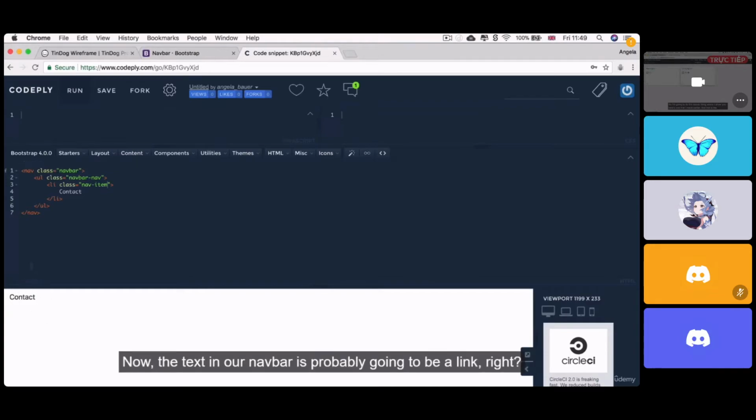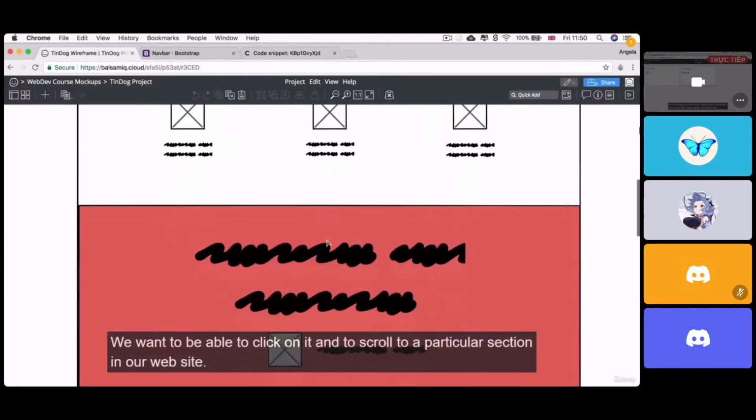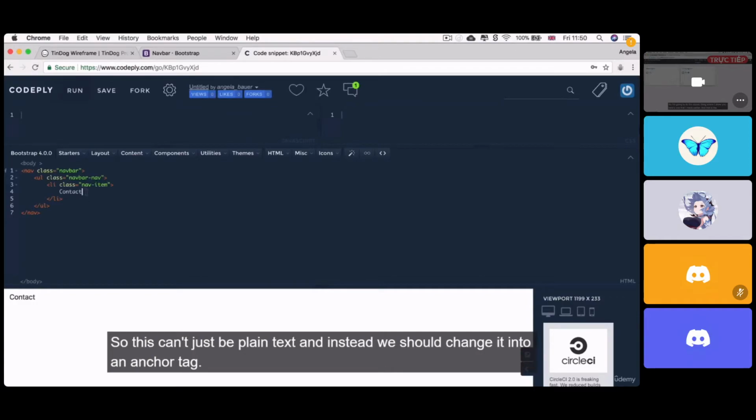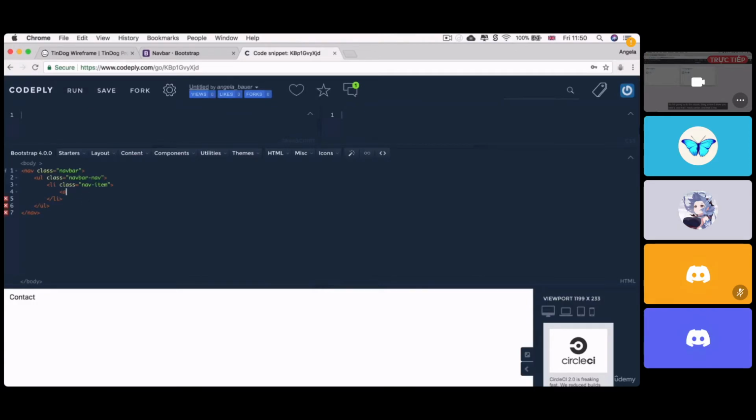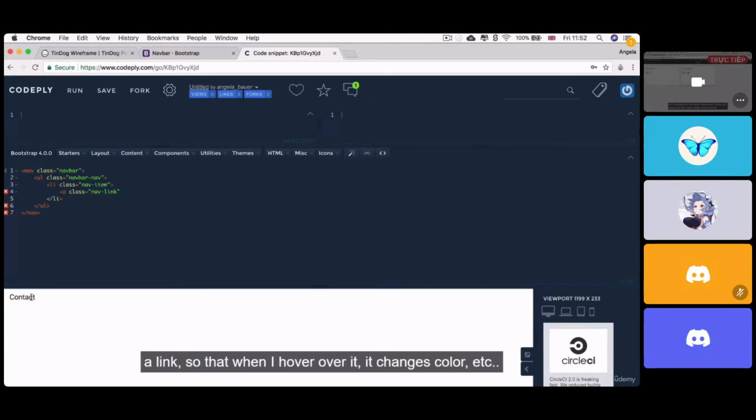Now, the text in our navbar is probably going to be a link, right? We want to be able to click on it and to scroll to a particular section in our website. For example, contact, maybe we'll go down to the bottom where we've got icons for Twitter, Facebook, email, etc. So this can't just be plain text, and instead we should change it into an anchor tag. So let's create an anchor tag that has the class of nav-link, and this will make our text look more like a link so that when I hover over it, it changes color, etc.